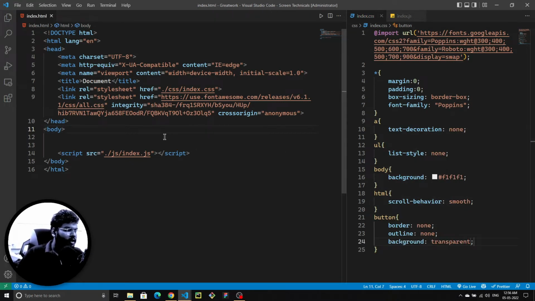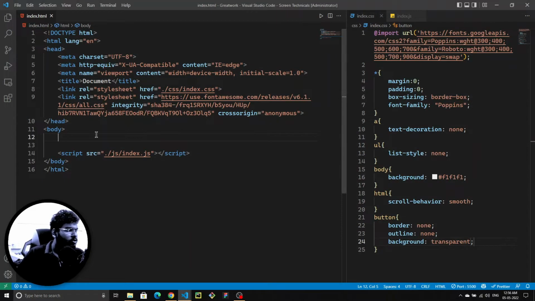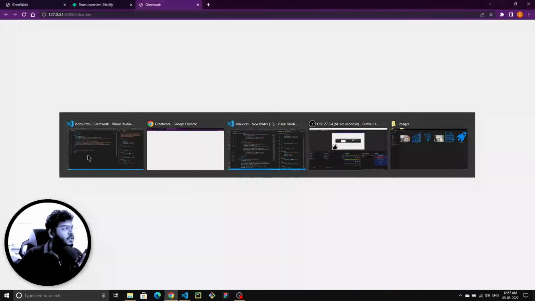Now right click at this point, click on this open with live server. It will open this HTML file on the live server. You can find this document, so change the document first. So where's the document? Change this to great work, right? Okay, now let's see the website.